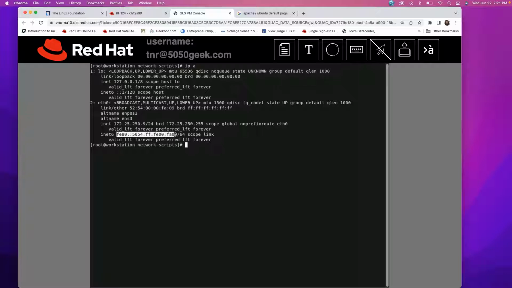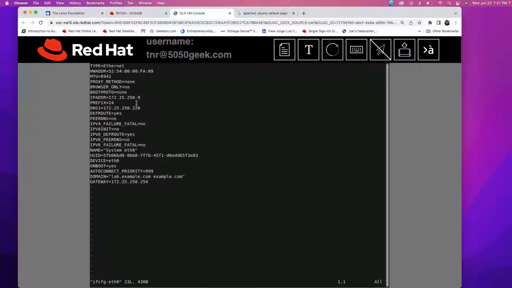But the reason why I went to this directory is because in this directory, if I vim this ETH0 file, you can see here I have my hardware address, I have my IP address that gets set, I also have my DNS that gets set. I have all my IPv6 and IPv4 configuration information. I have my UUID, and we'll talk about that a little later. I may try to squeeze that in tonight.